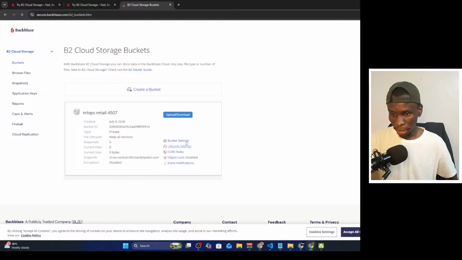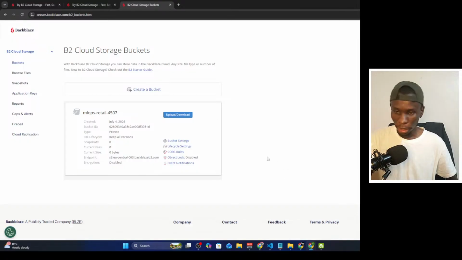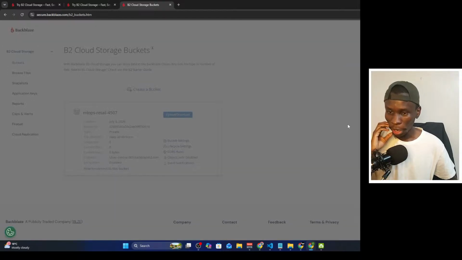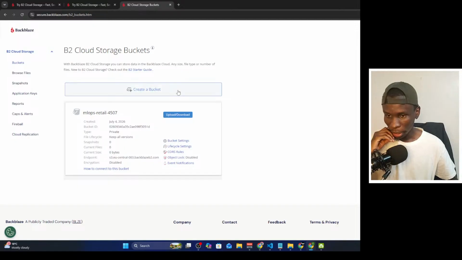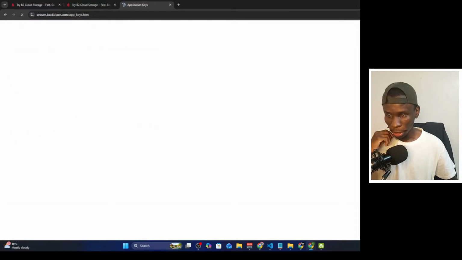So this is the bucket and some of the details. Then how do you get access to this bucket? So you'll have to click get started. It might be late. So you create a bucket, then you'll also have to create your application keys. So again, you'll have to create your application keys.